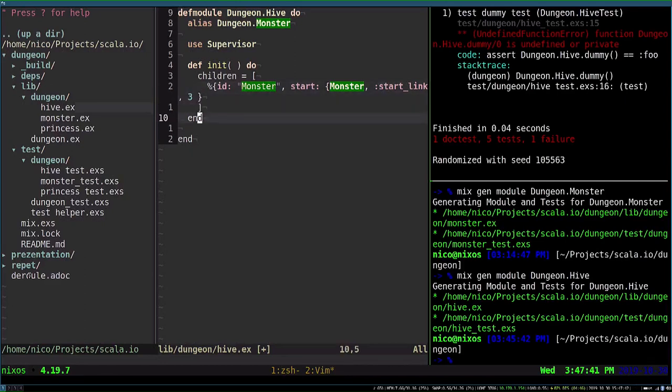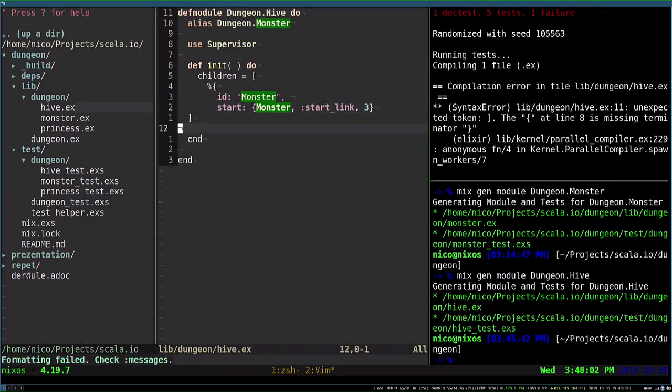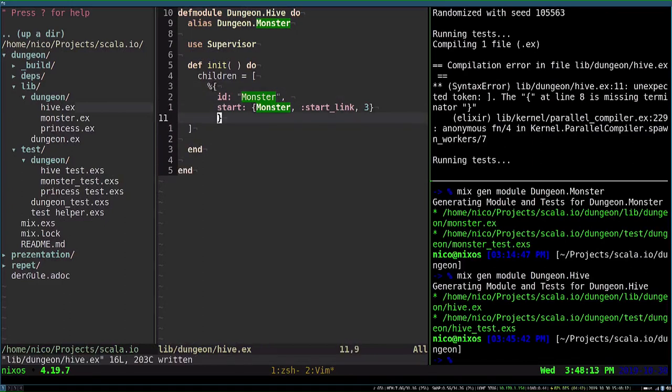What am I missing? Why is my coloration failing? Children. Start. It's not working. Expecting the token at line end. Yeah, thank you.